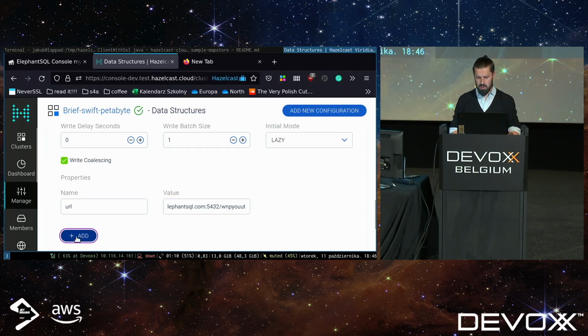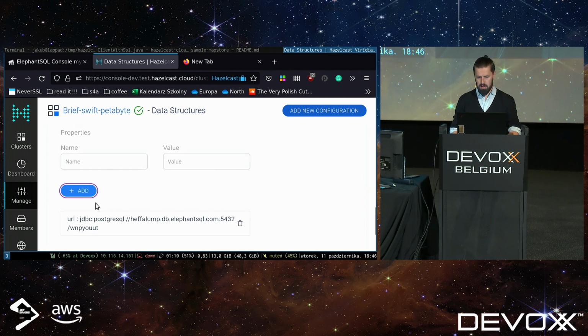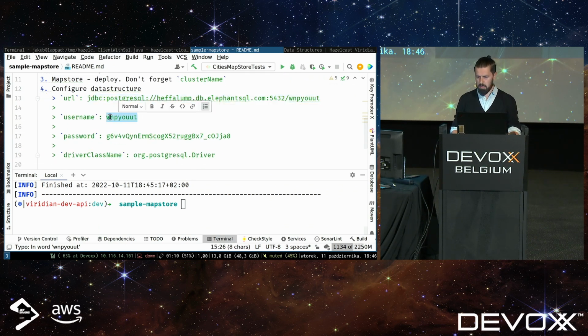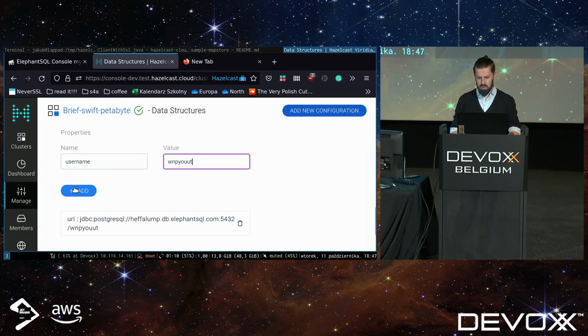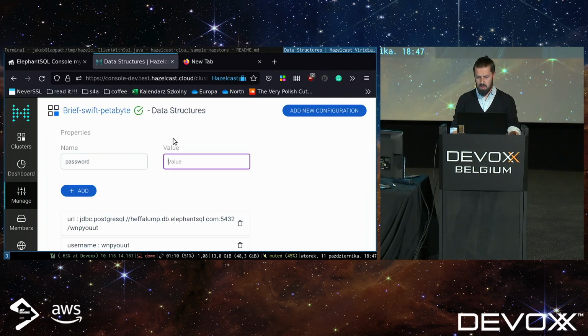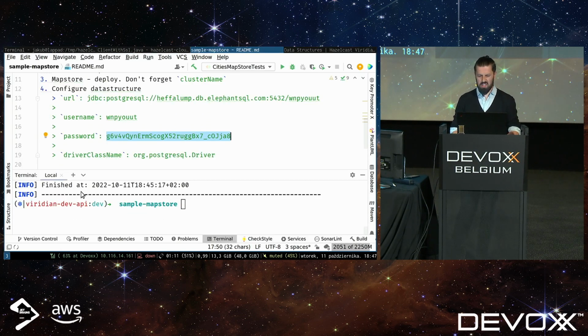So this is my URL for the database. My username is, and you will now see my password, which is totally not secure in terms of whatever compliance, but I'll just delete it after the presentation, so worry not. And it's a free plan anyway.